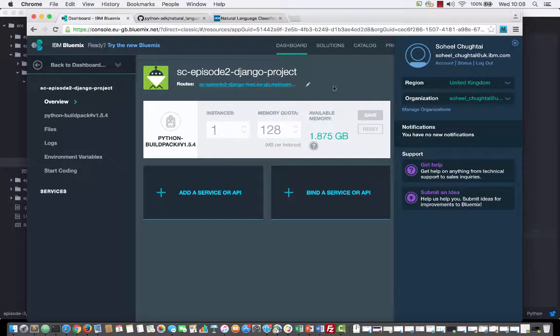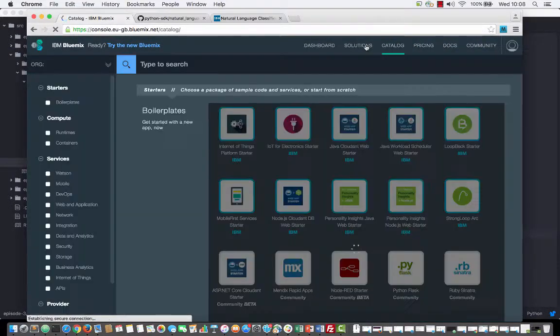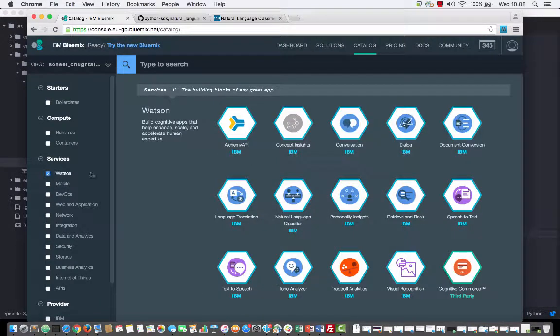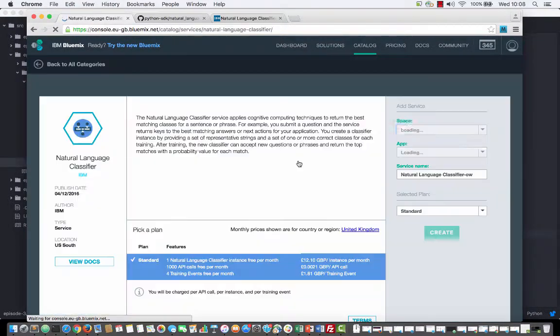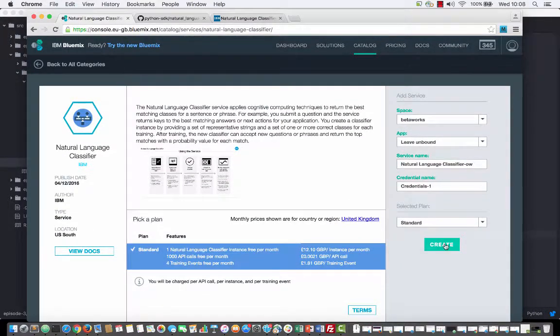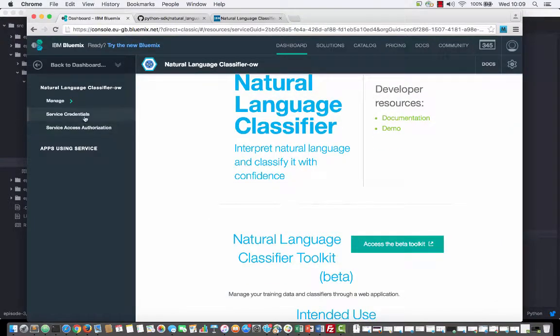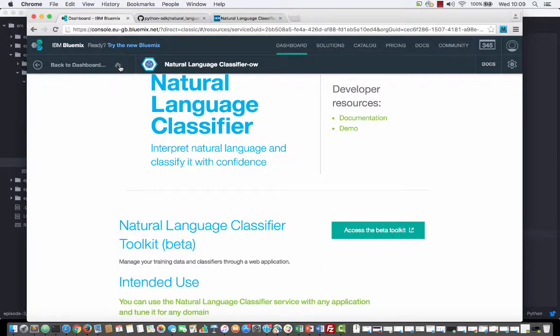Let's switch over to Bluemix. We are in the UK region. We're going to instantiate a new instance of the natural language classifier. So go into the catalog, filter by Watson, find the natural language classifier tile. We're going to leave it unbound and create the service. You can grab all of the service credentials, which we will do, and copy them into our code.